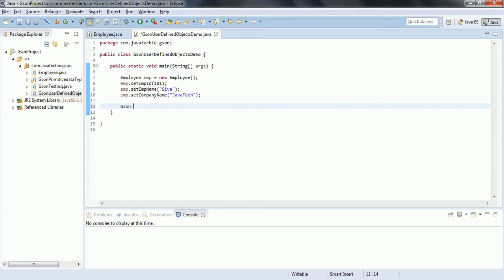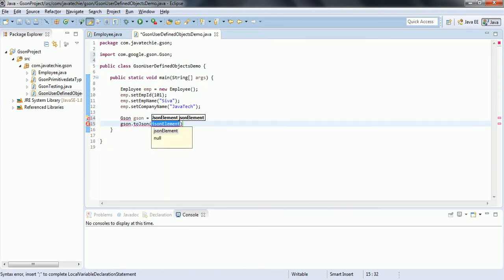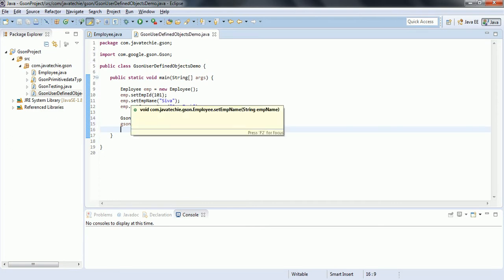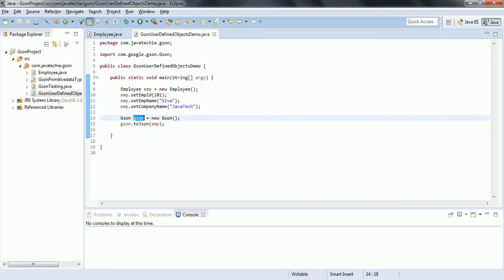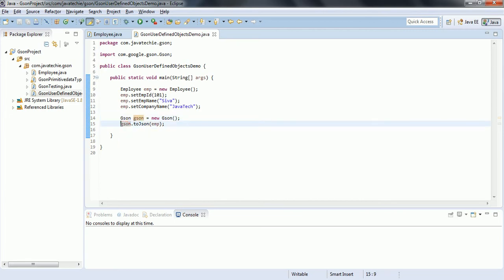So Gson gson equal to new Gson, and gson.toJson, and you need to pass the employee object. Okay, now what I have done is I have created an Employee object, assigned proper values to the properties, and now using Gson I am converting this to the JSON representation for the Employee class.